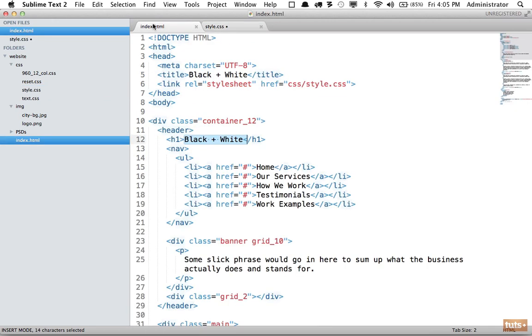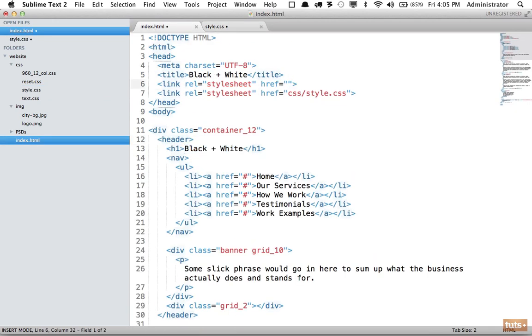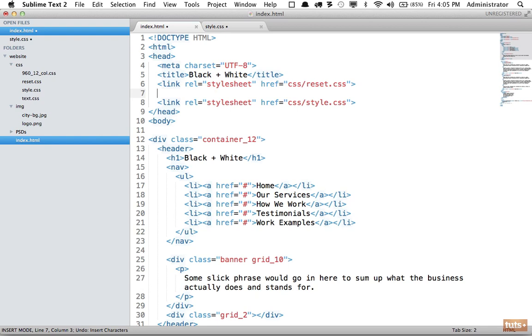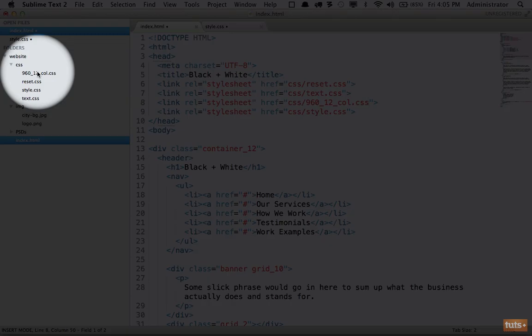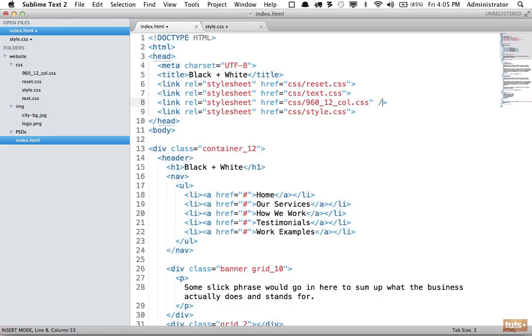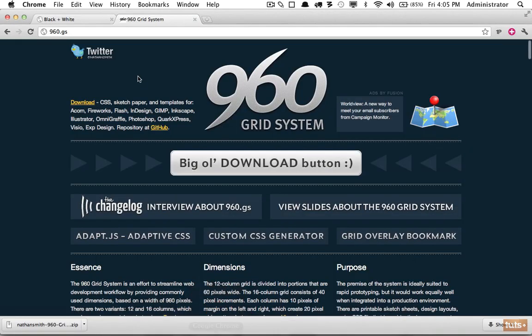Now I'm going to reference them. First one that we're linking to is our reset. Next, we're going to reference the text.css. And finally, we're going to link to 960_12_col.css referenced right here. All right, if you'd like to self-close these, you can. It doesn't really matter. I'm going to save this, and now let's reload this in the browser and see what we have.